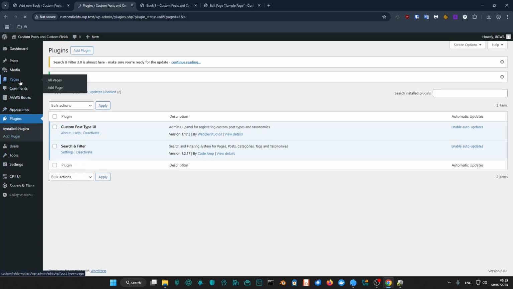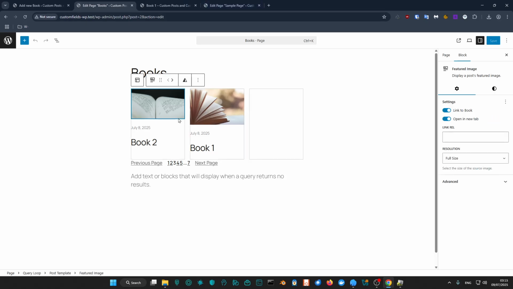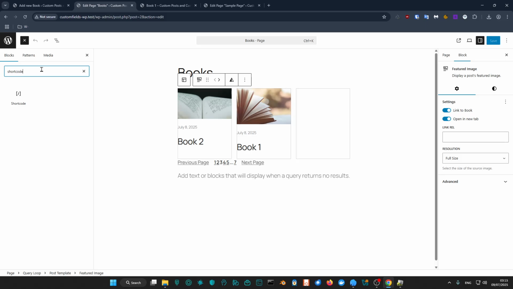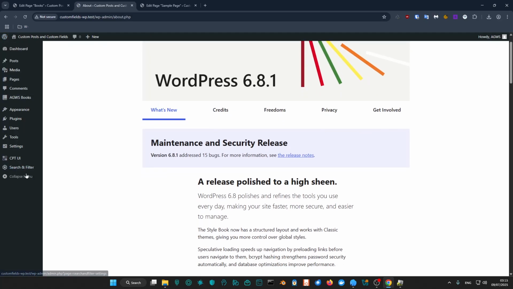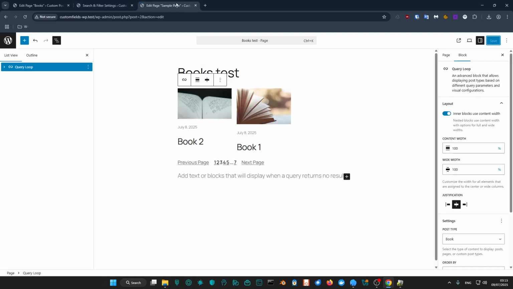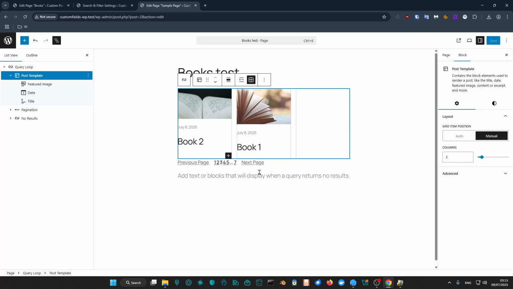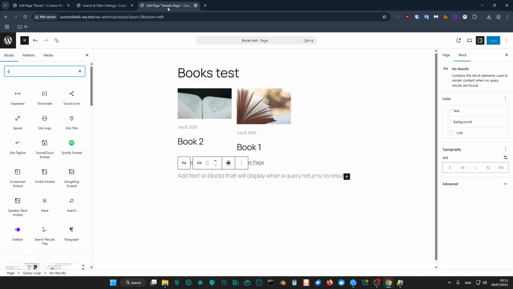Okay, so let's go back to pages, edit. All right, and inside over here, right now we want to add in the custom taxonomy filter. Am I correct? So we're just gonna go and add in a shortcode. I'm just gonna add it on top of here. And the shortcode, we're gonna get it from the search and filter. So the exact example is over here. Let's just get that one. Where's the shortcode? Let's add it again anyways. That's fine. Sorry, here it is.